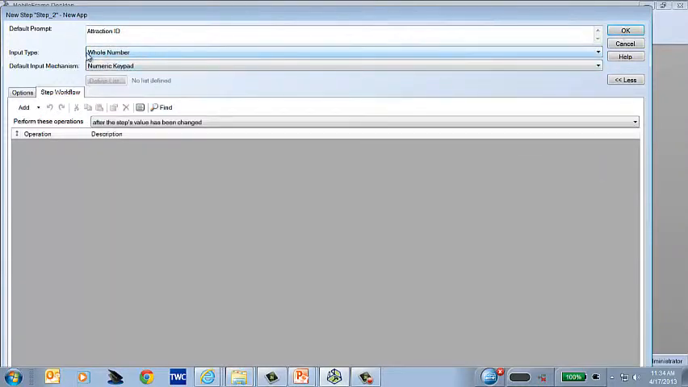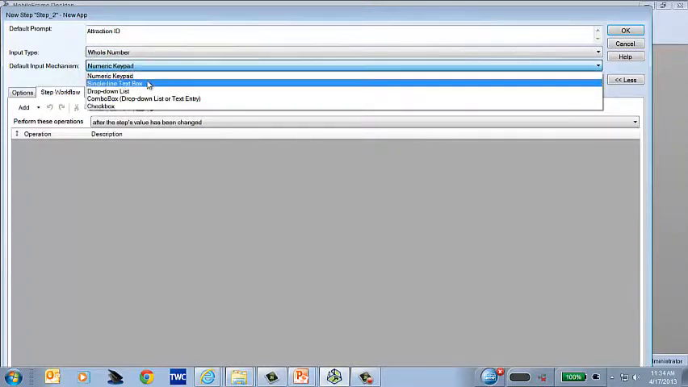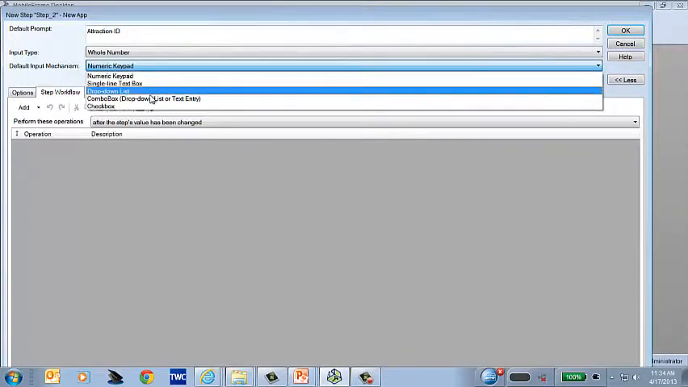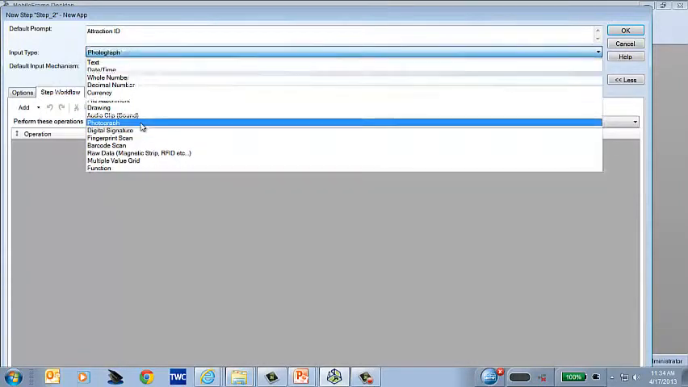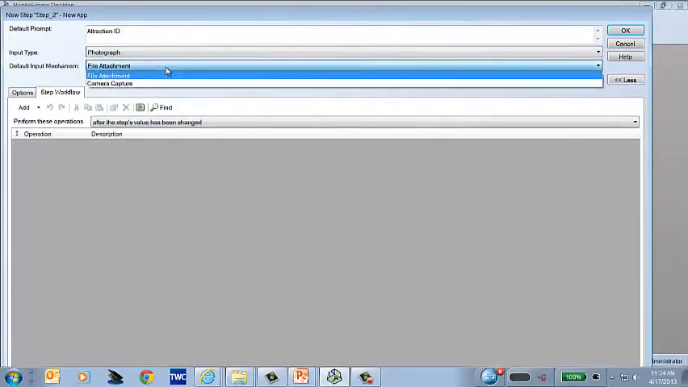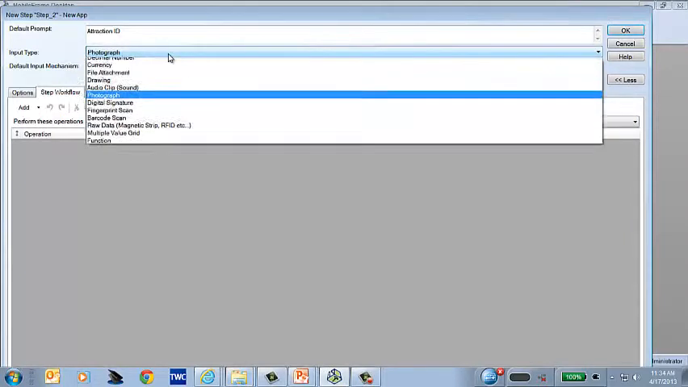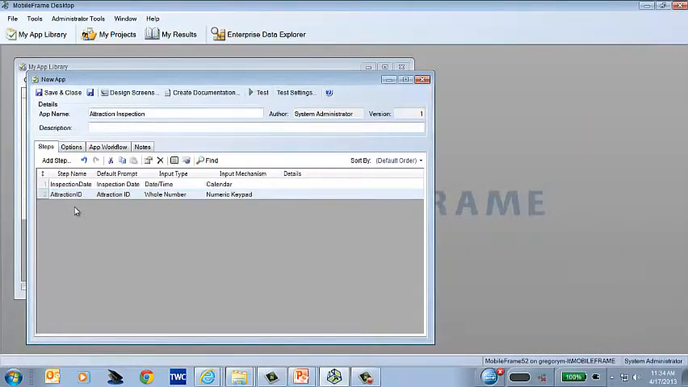Based on what input type you pick, it will determine what input mechanisms are available to you. So for instance, a whole number you can enter with a numeric keypad or a single line text box or a drop down list and so on. Whereas if I selected a photograph as an example, you can either use a file attachment to populate that step or the camera itself on the device. So I'll change this back to a whole number. And we're actually going to do some workflow on this step, but not yet.